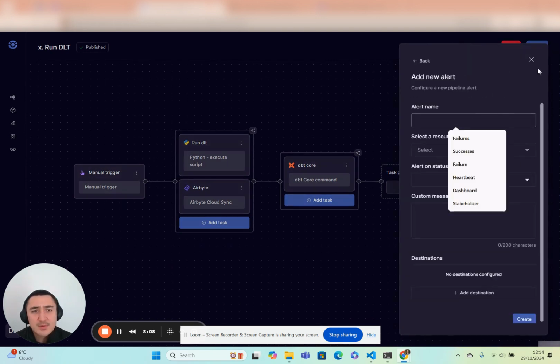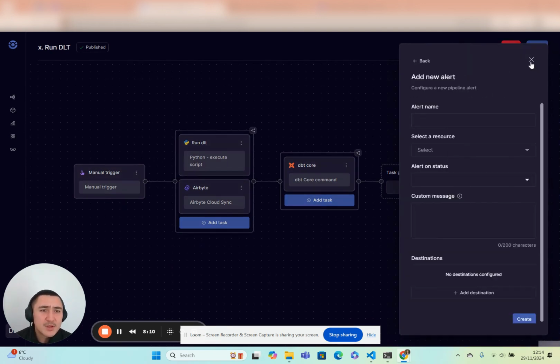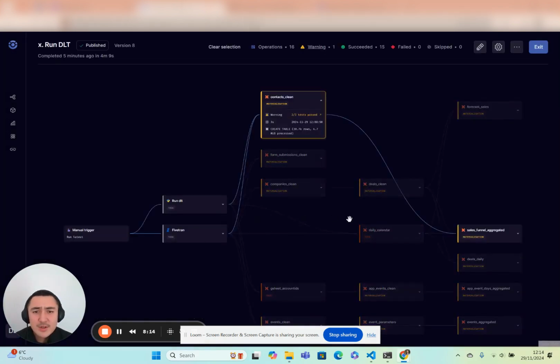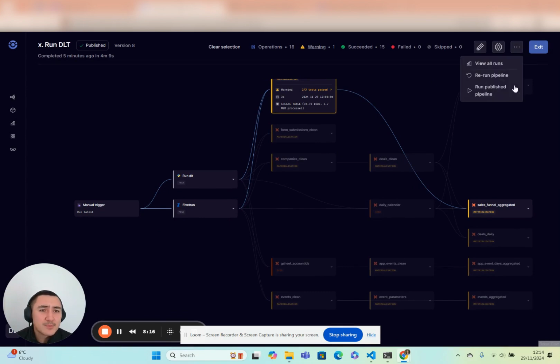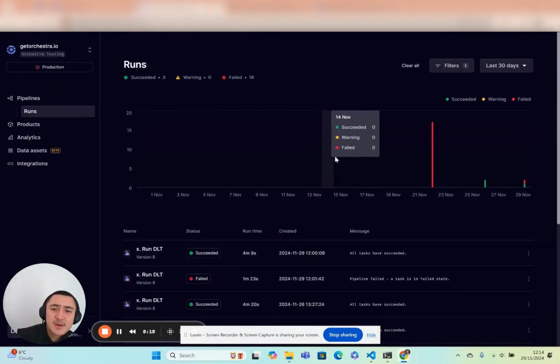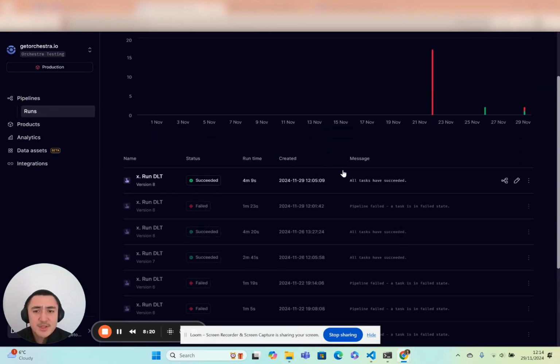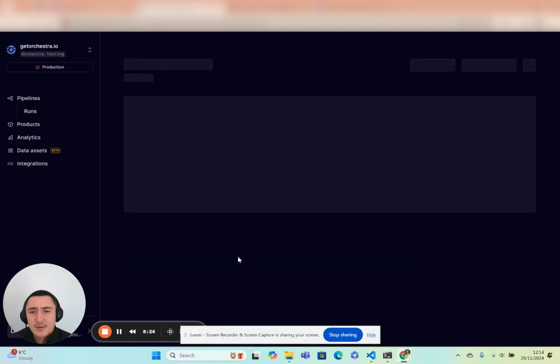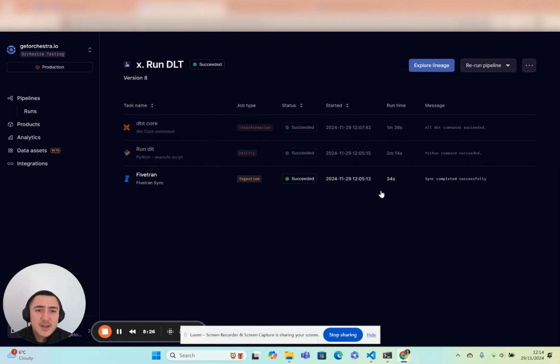Obviously, we can add alerts so that you can get visibility of your Python. But the really juicy stuff is in running this. So if we take a step back, here are all the runs. We can see this DLT run with Python has worked. So let's go ahead and take a look.